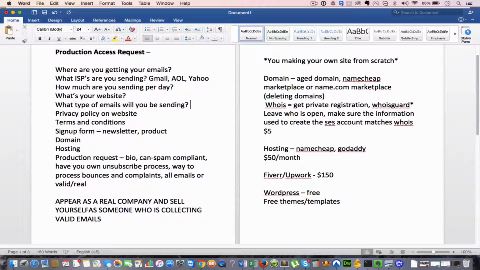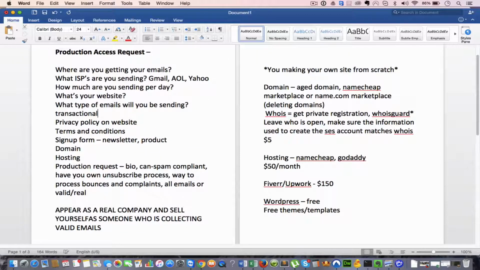Will you be sending transactional? Transactional is when you go to a site and register for an account, sign up for a free account, and you get a welcome email saying, thank you for registering, here's your login information. That's transactional. Or when you purchase a product on someone's store, you get a receipt back. A transaction has occurred, and you are receiving emails from that transaction.